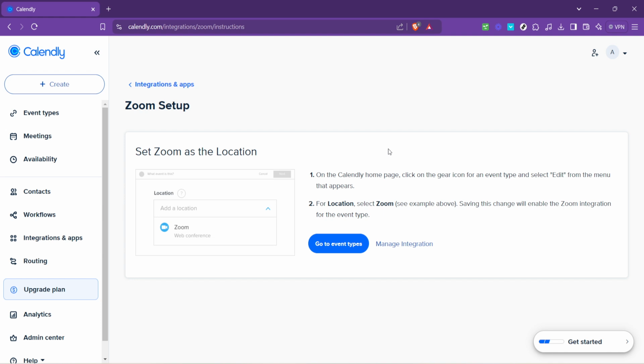I hope this guide has been helpful in setting up Calendly with Zoom, allowing you to take your productivity to the next level. Remember, automating routine tasks like these enables you to focus more on what truly matters in your work or business. Happy scheduling, and see you in the next video.